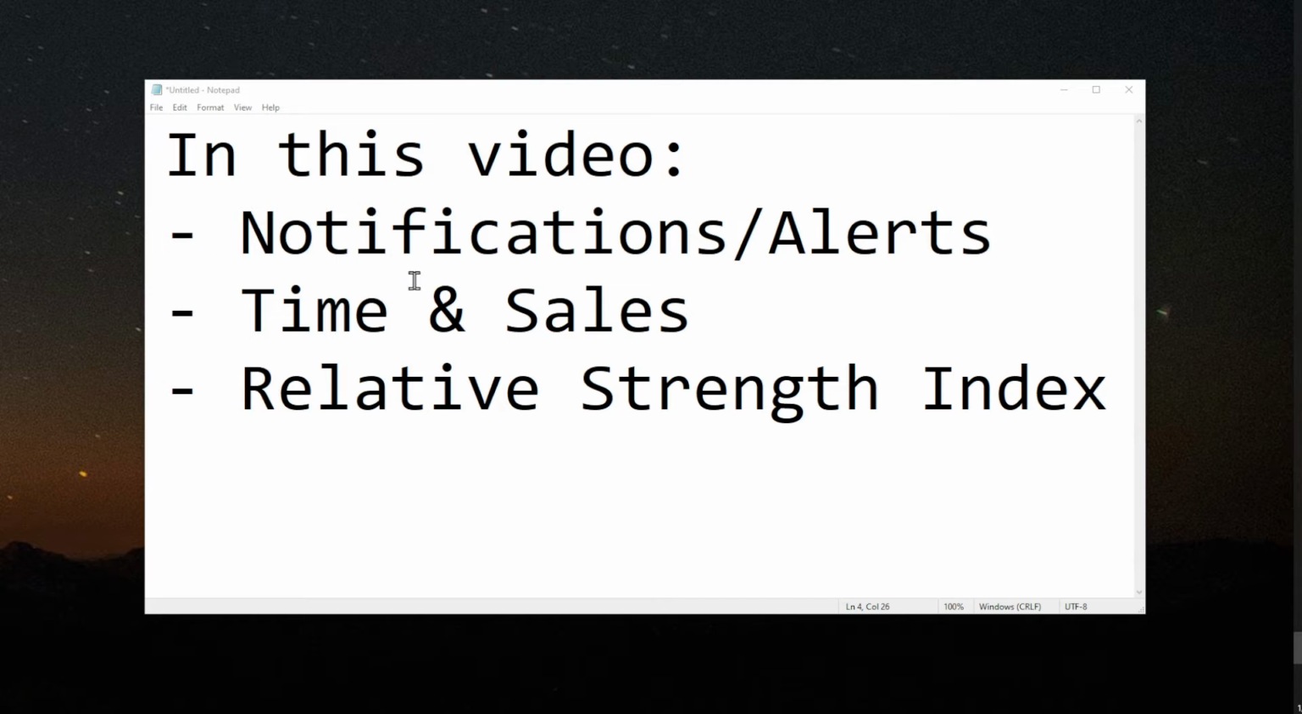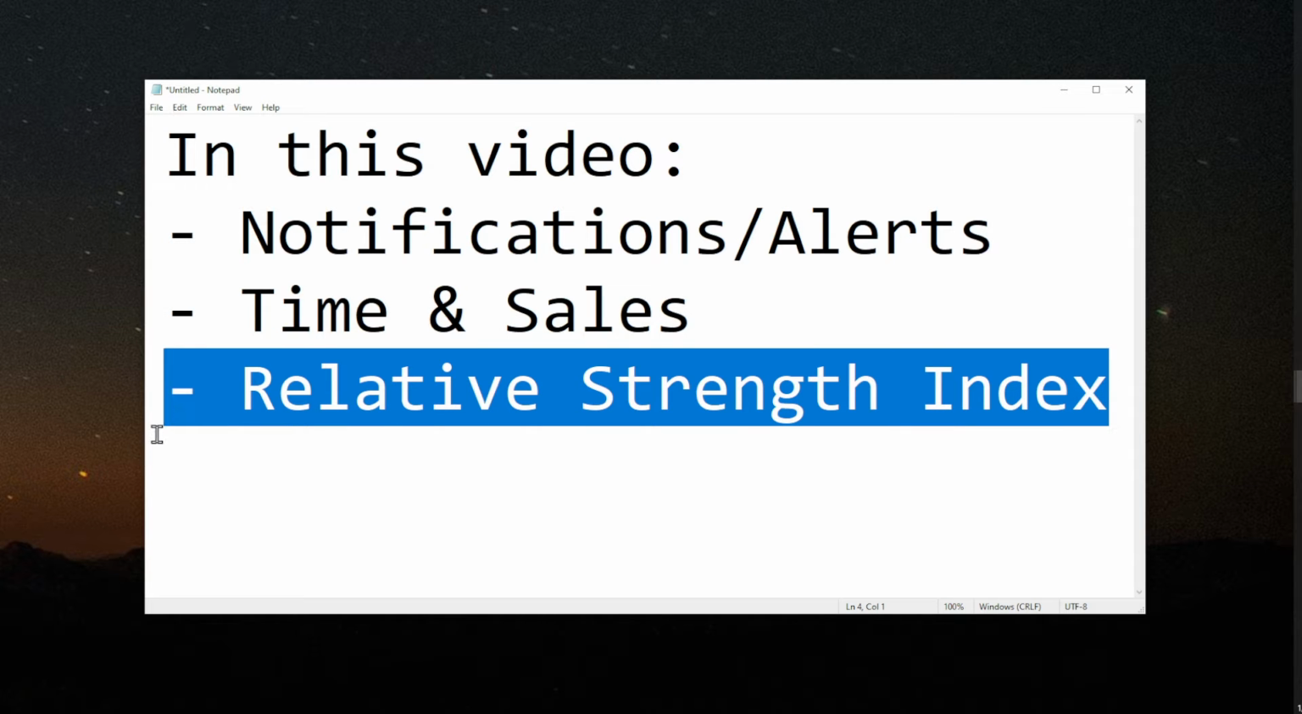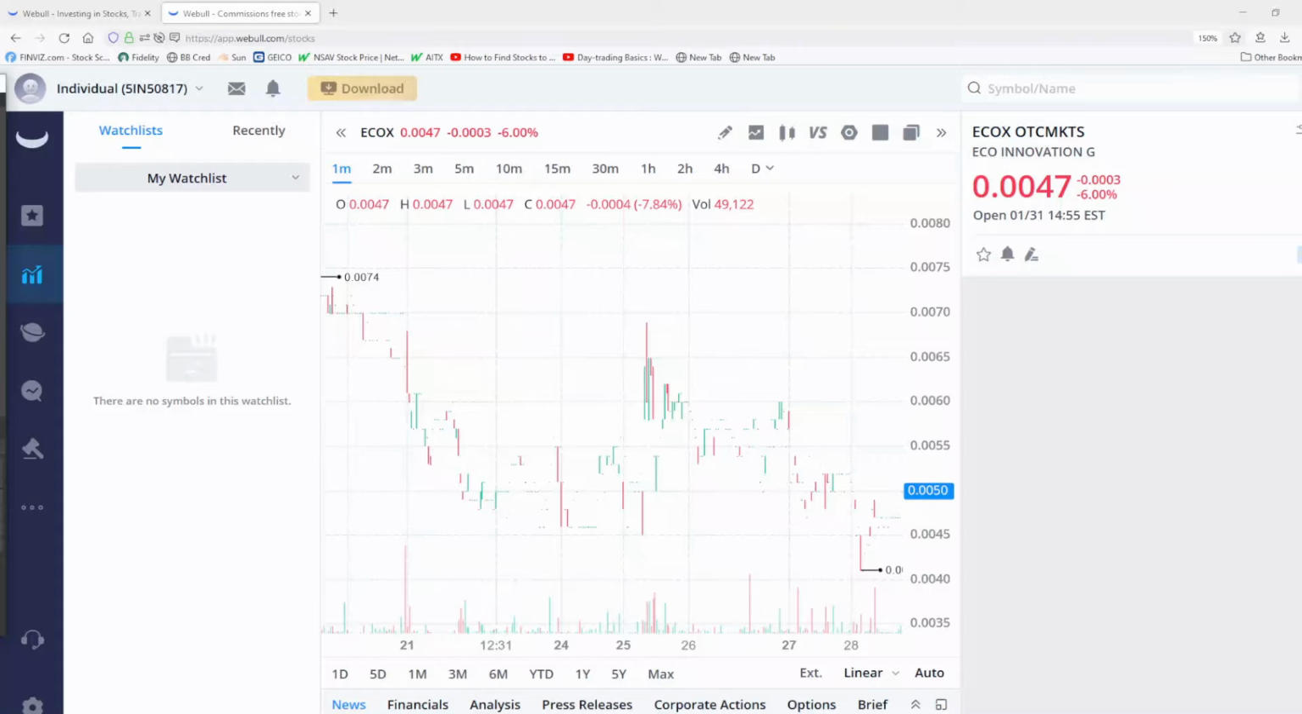I'm not sure. Notifications and alerts, time and sales, and maybe relative strength index. I don't want to make the videos too long. We are here at Webull.com, which is the trading platform that we've been using, hopefully you've been using, to do some paper trading. And so now the first topic is alerts or notifications.